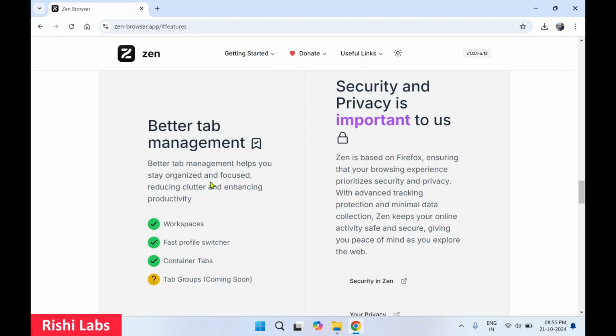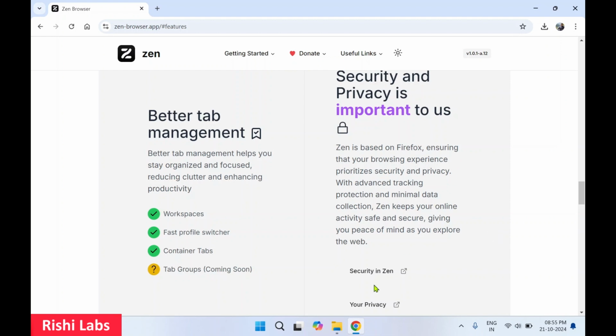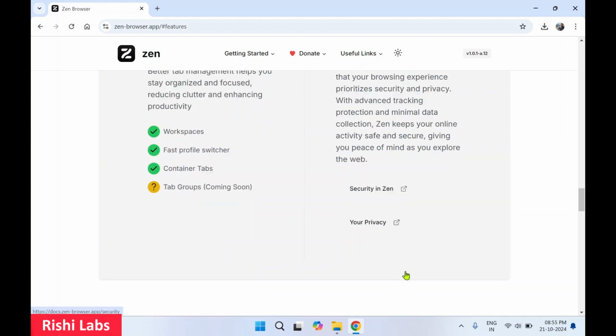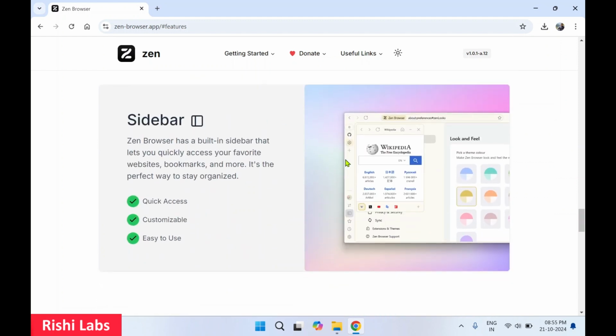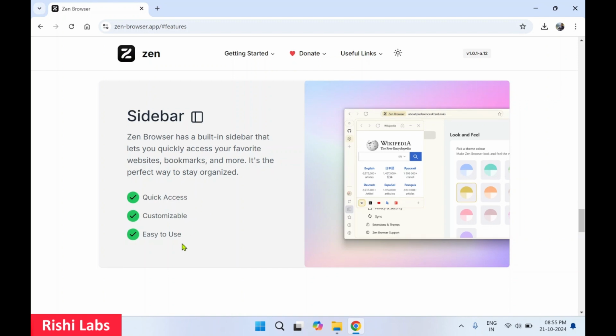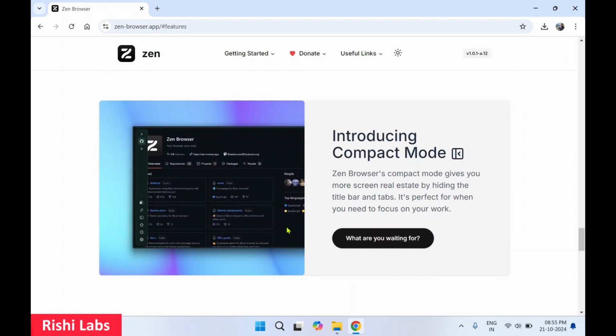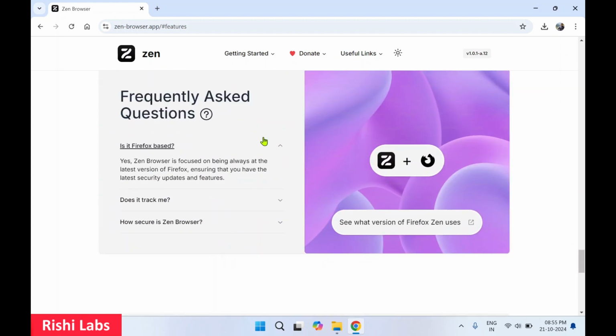Better tab management they provide: workspaces, fast profile switcher, container tabs. Tab groups are coming soon. You can see these features, they're working on it. If you want to read much more about the security in Zen, you can access this page. And sidebar, you can see they have provided a sidebar, quick access, customizable, easy to use. Then introducing compact mode. Zen browser's compact mode gives you more screen. If you want more screen size to view the web pages, you can also do that. And if you have any questions, you can check the frequently asked questions.